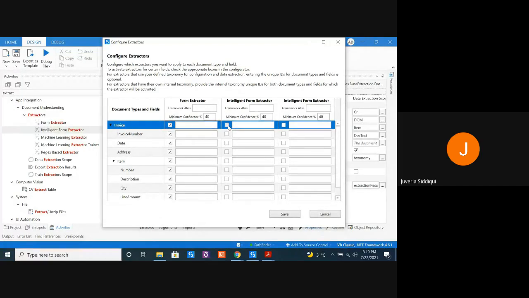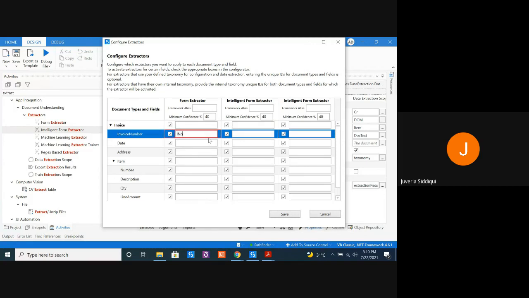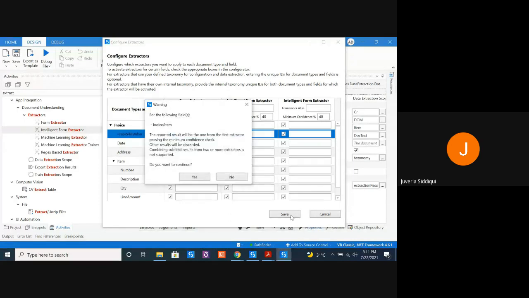All right, done. So now if you want to give a different name for your output, you can also give it over here. You can map. So if for invoice number in your output you want to write INO, it will be passed on to this value. But again, you have to map it back to your taxonomy. So we are not going to do anything of that nature. I want the same output in the same fashion, and now I'm going to save it.